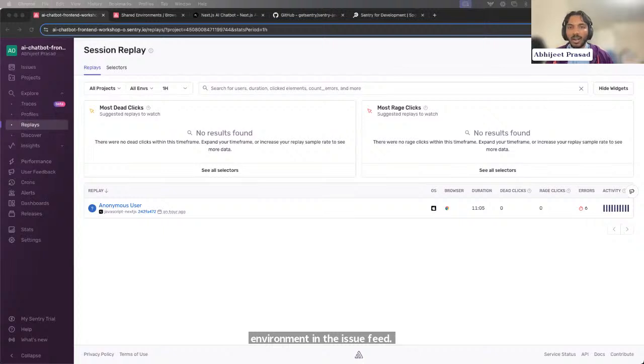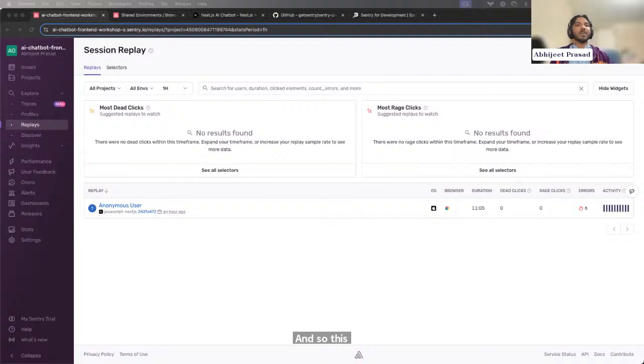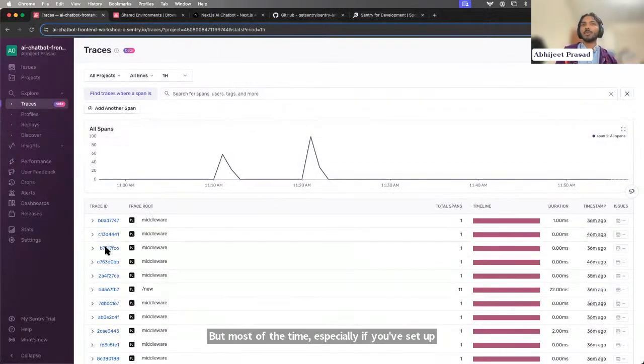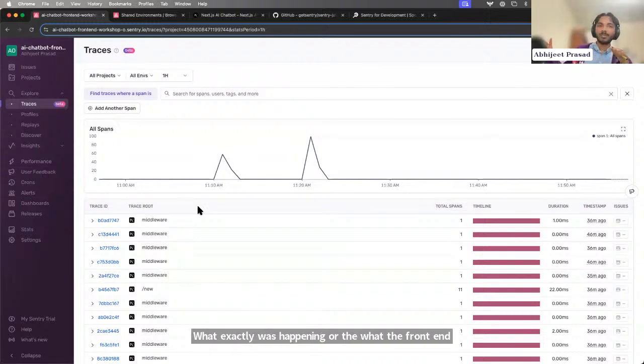I can answer one about we have a GraphQL microservice and a front-end microservice. Each is a Sentry project. How should you handle the same error being logged by GraphQL and the front end? This is a pretty common scenario where you get a duplicate error. But most of the time, especially if you've set up tracing of some kind so that you can go from your backend to your front end, it's useful to have both so you understand what exactly was happening or what the front-end user action was to generate this backend error.